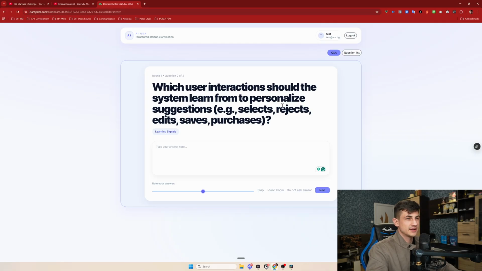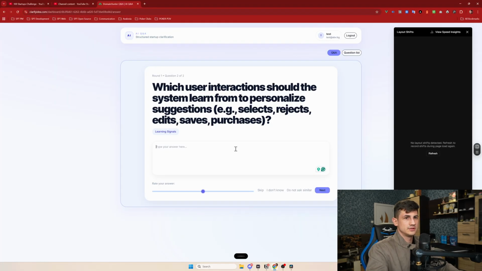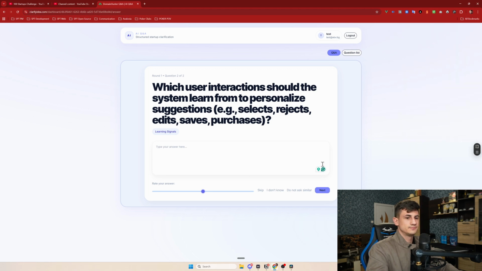Which user interaction should the system learn from to personalize suggestions? Select, rejects, edit, saves, purchases? It will be an MVP, so we will not have any features for purchases. We will simply have a redirect to Namecheap.